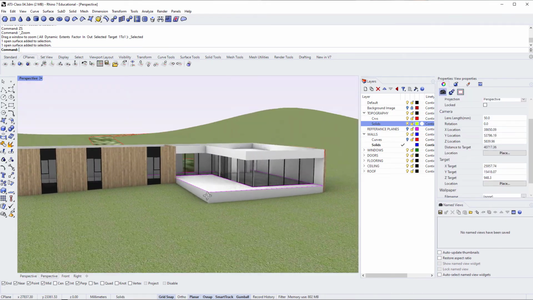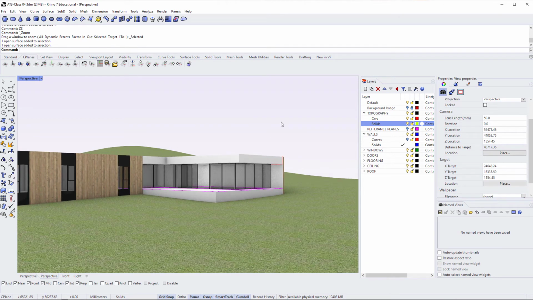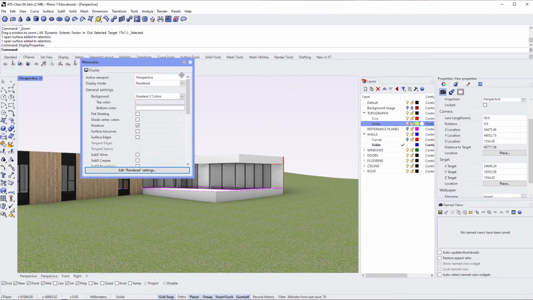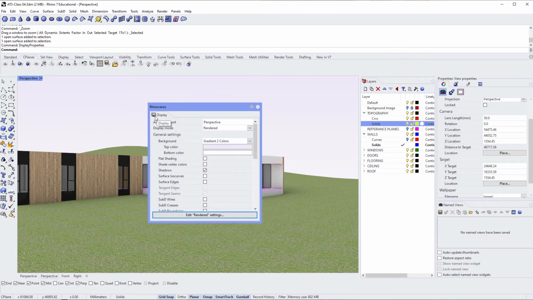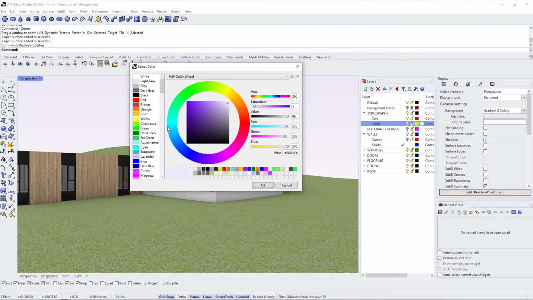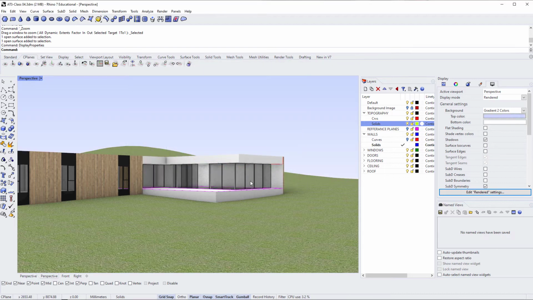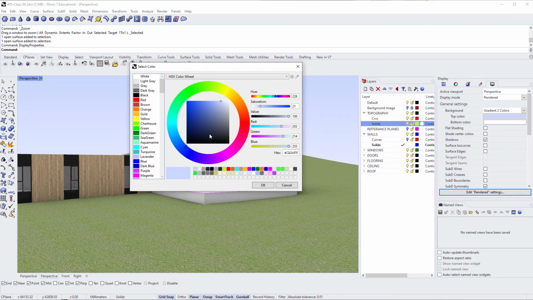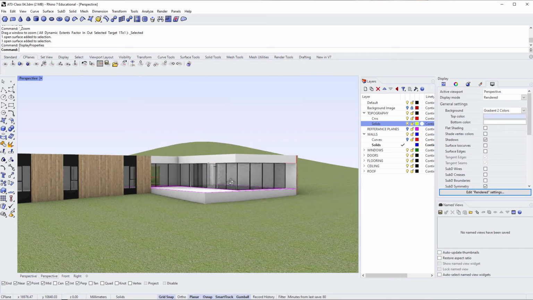All right, and then the other thing I'm going to do is I'm going to change my background. So what I'm going to do is I'm going to bring up my display properties. So just type in display properties, find that command, hit enter, and I get this that will appear. And I'm actually going to click on where the little icon is and dock it in my properties window. So my display mode is currently rendered. My background is gradient 2 colors. I'm going to change my gradient to be a light blue, a sky blue. Okay, something like that. Probably too bright, take some of the saturation out. That's pretty good.